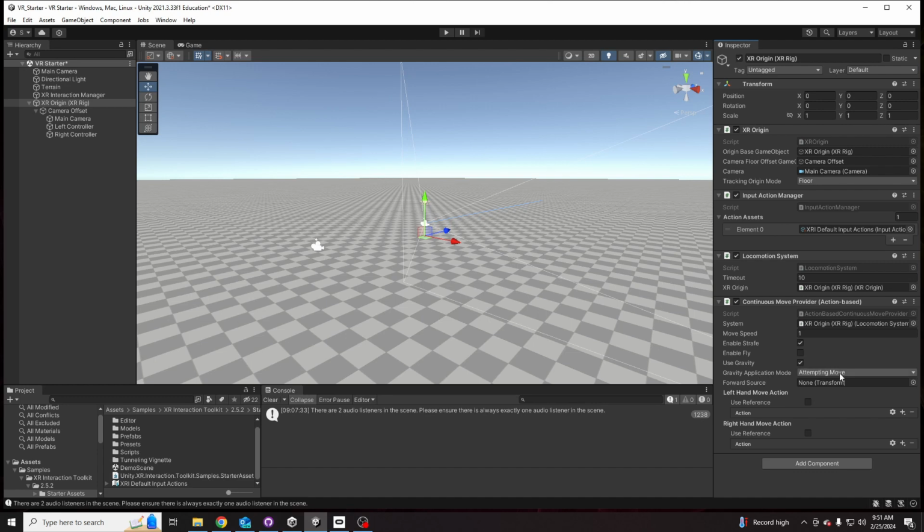The gravity application mode would be attempting move or immediately, and the forward source. So the forward source actually defines the forward direction as per the source's transform. So we can change it to the direction where the hand is pointing by putting a hand prefab, which we will do in later videos. It is common in VR to move using the left hand controller.